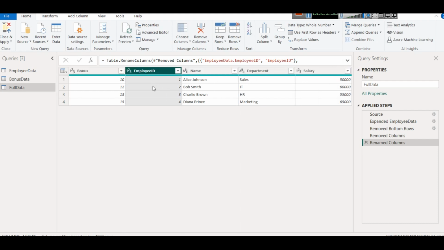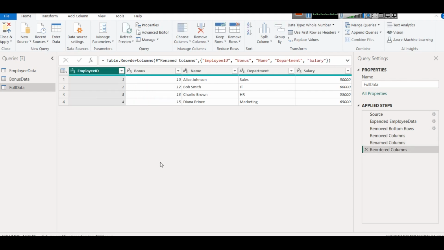Now we can reposition it also. Okay, how to do that? Click on this column and keep clicking. Don't release your mouse click, and after holding you can position it anywhere. So we'll position it in the first position, and now we can close and apply.